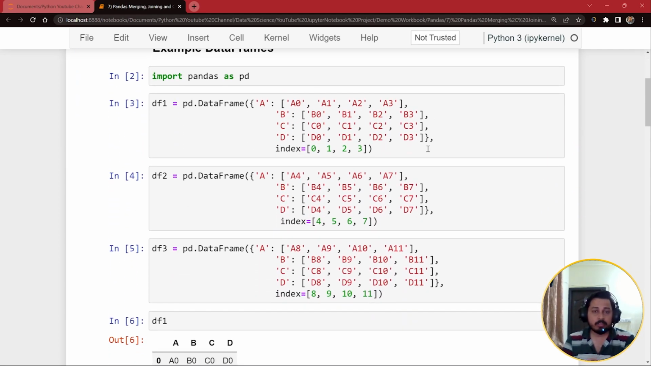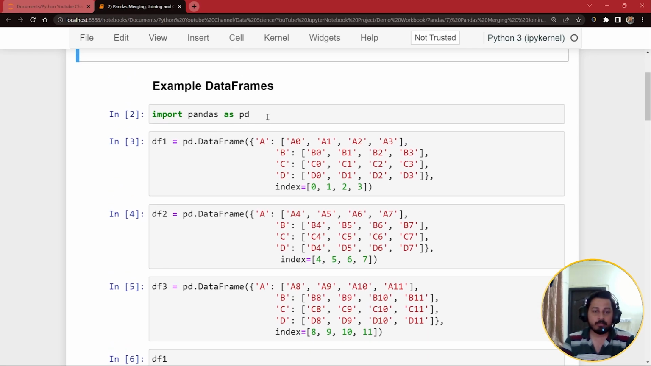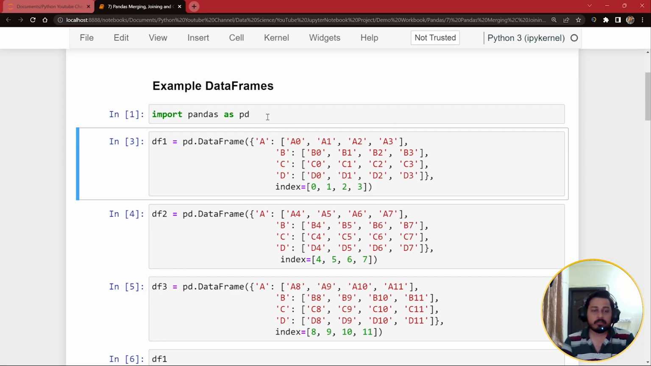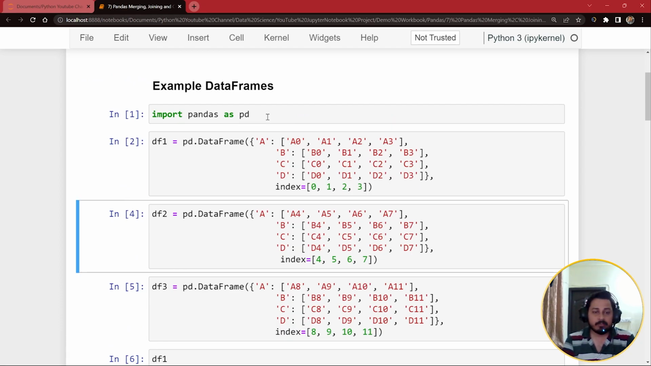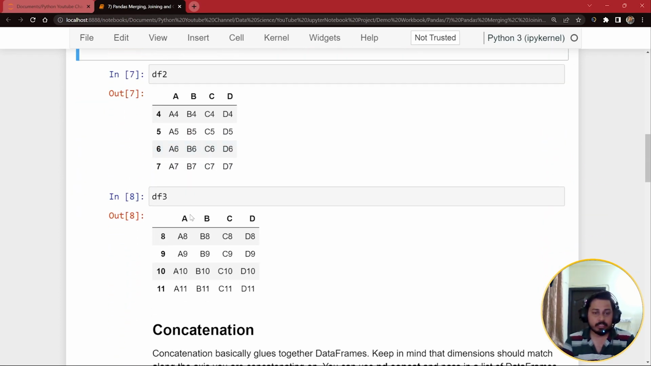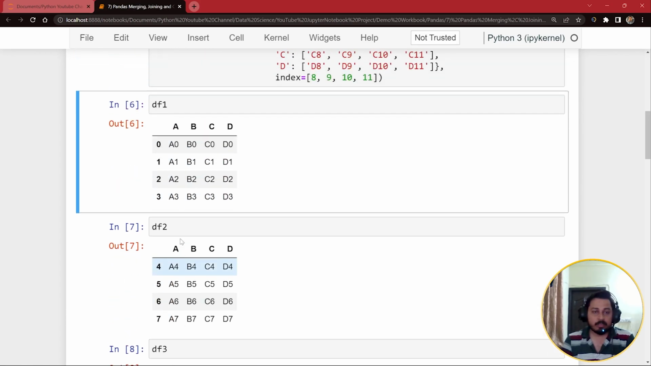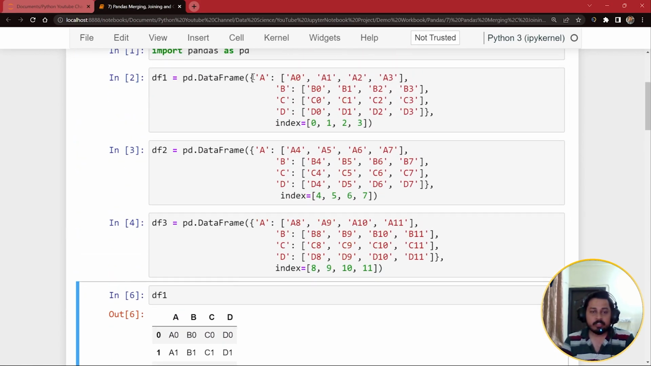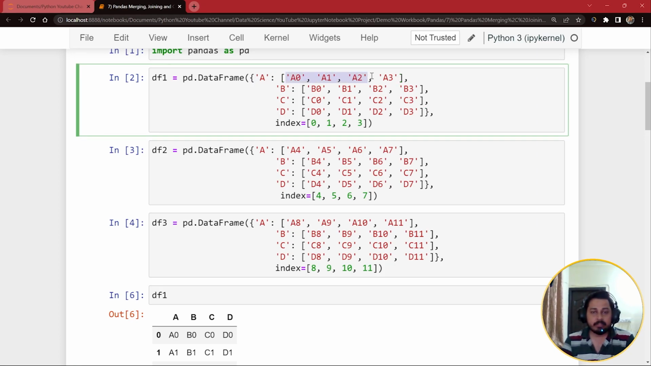I've already created some demo examples so that I don't have to waste time typing all of these data frames in front of you in the video. I've already imported my pandas library, and I have already created df1, df2, and df3, and I've printed them. So these are some examples of how the data frames are created. As you can see here, we have created a dictionary, and in that dictionary the first key is a and the value is this, the second key is b, the values are this, and so on, c and d also, with the indexes given here.